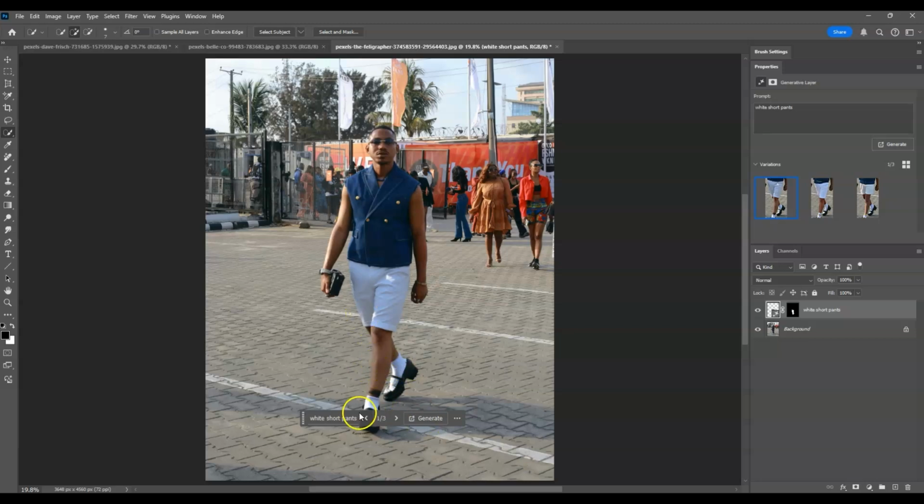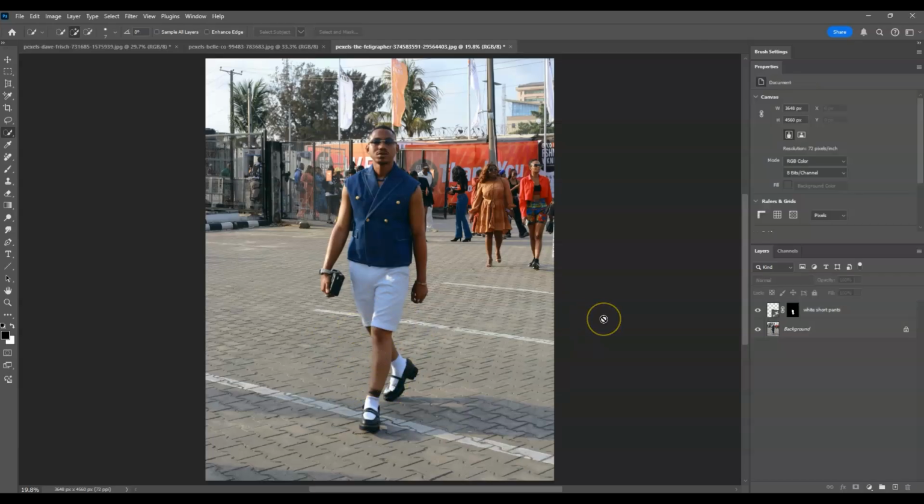Okay, so let's go to the contextual taskbar to see the other variations. Let's just click this arrow down. All right, this one looks cool. Let's go to the other one. All right, so I'll go with the first one. Now let's change the shirt of our subject.